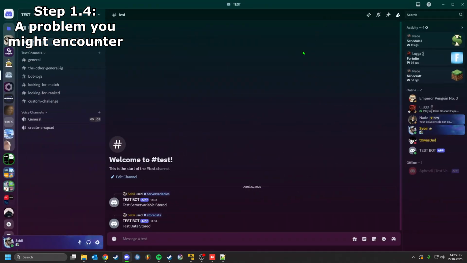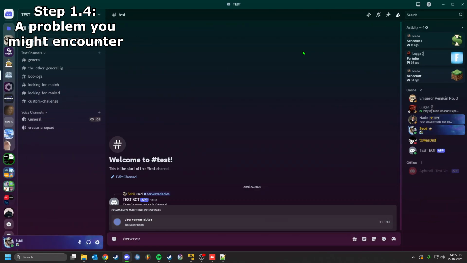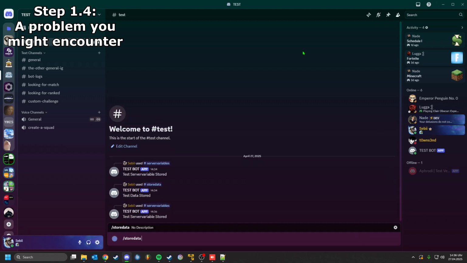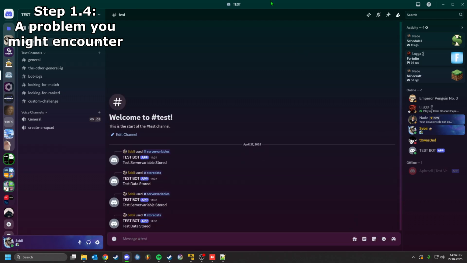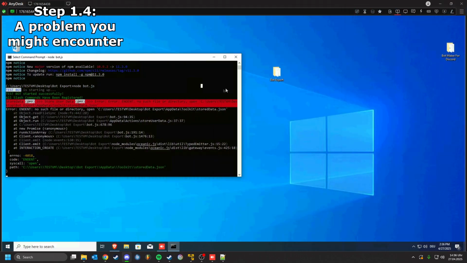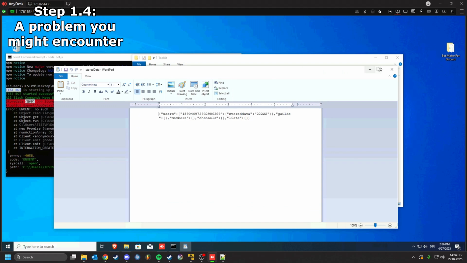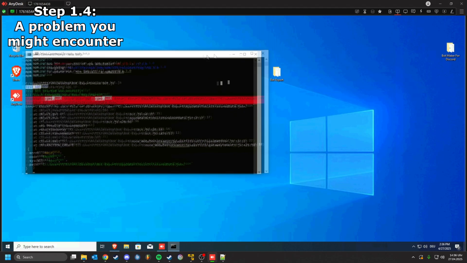After putting the storeddata.json file inside of the appdata toolkit folder of your bot, you can test your commands again. This time, there is no second error appearing, which means the issue is fixed. You can confirm by going into the appdata toolkit folder and opening the storeddata.json file.